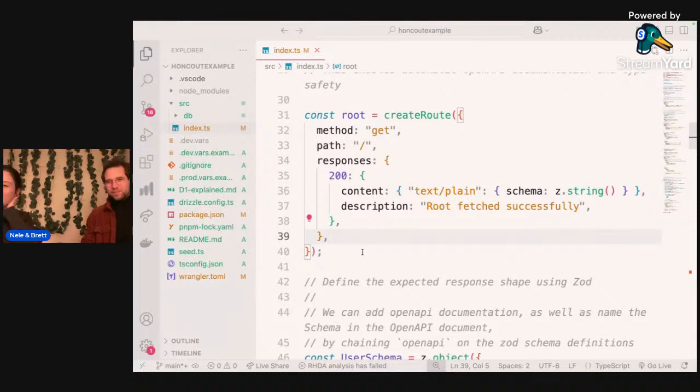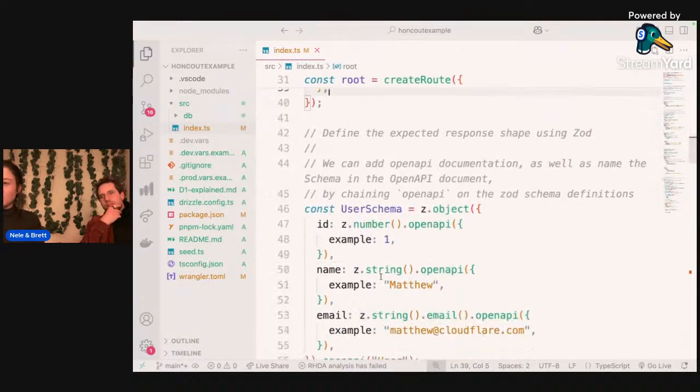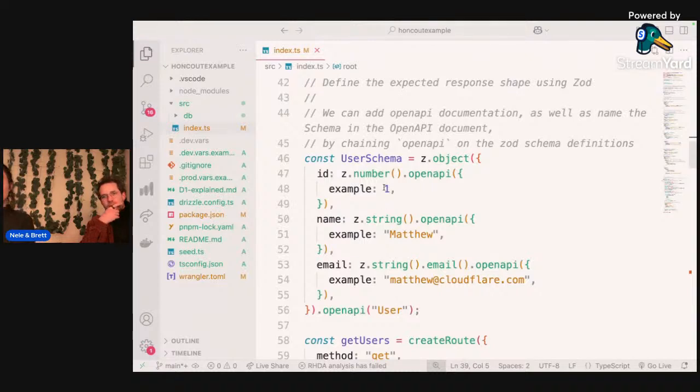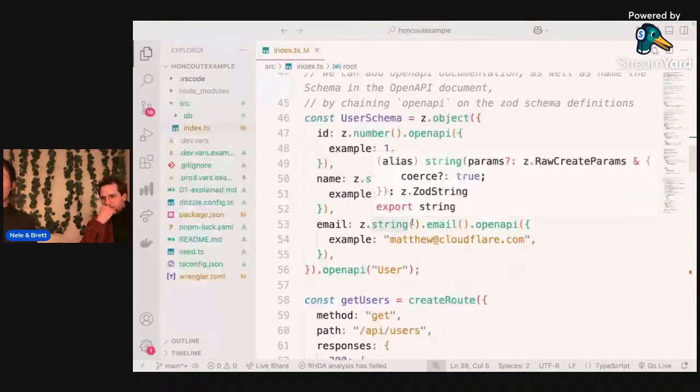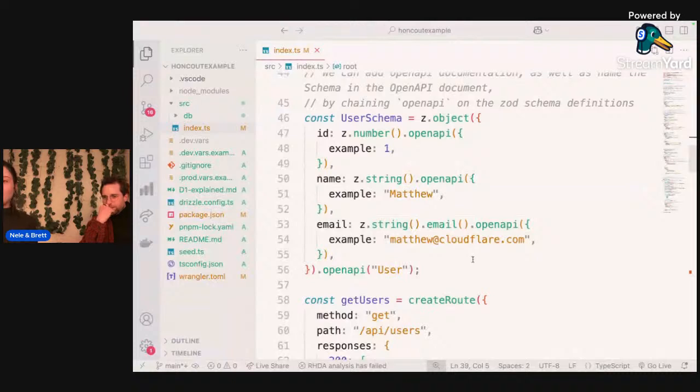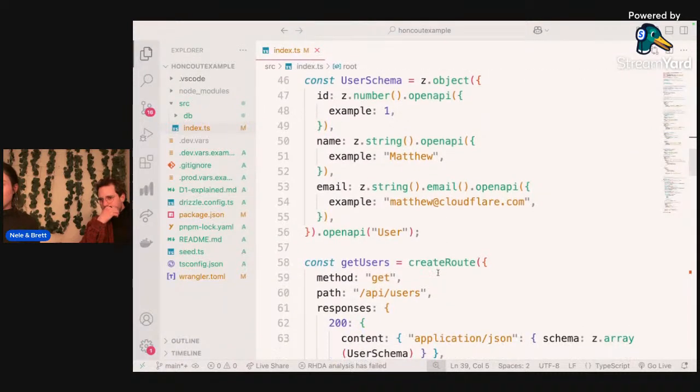What we can do now is, instead of only having a string or whatever, we can use the Zod schemas that we defined, or that we can define for validation input. Here, for example, we have a user schema where we can say how our user object should look, what fields should be included, and how they should be evaluated. So we have the ID, which should be a number, the name is a string, and the email is also a string.